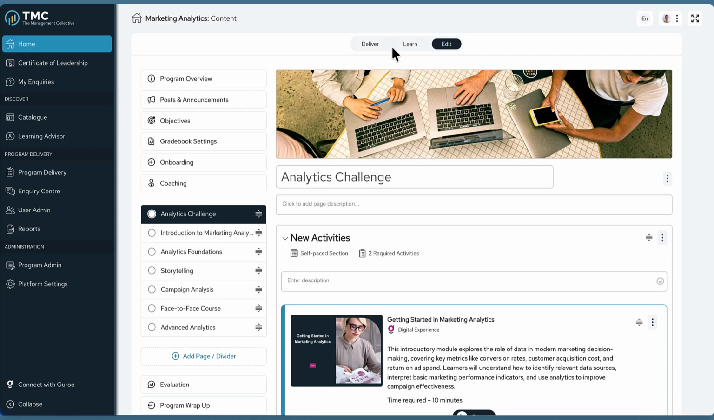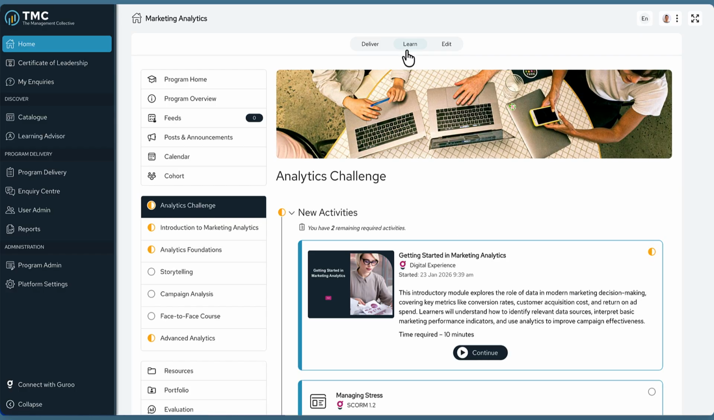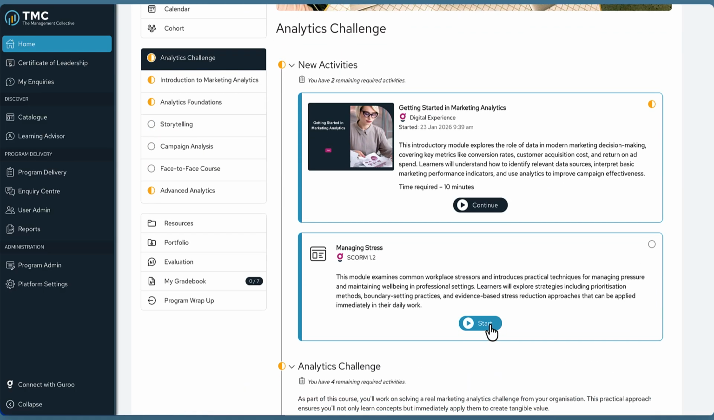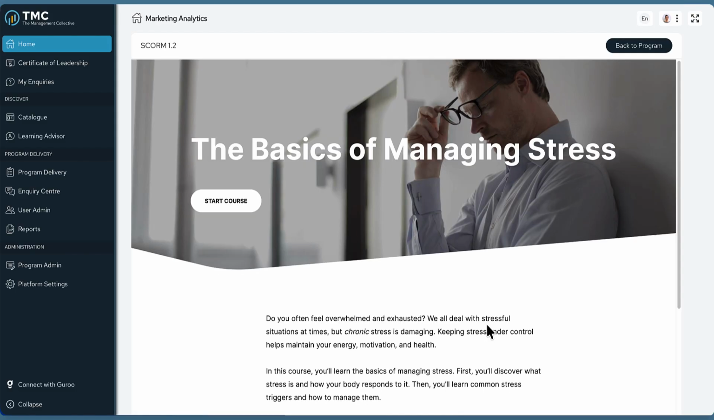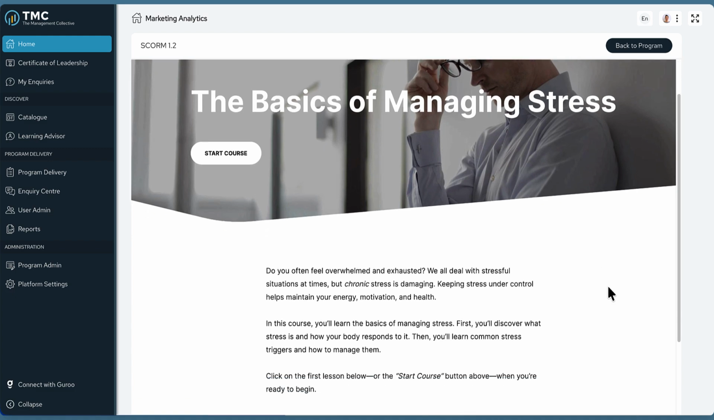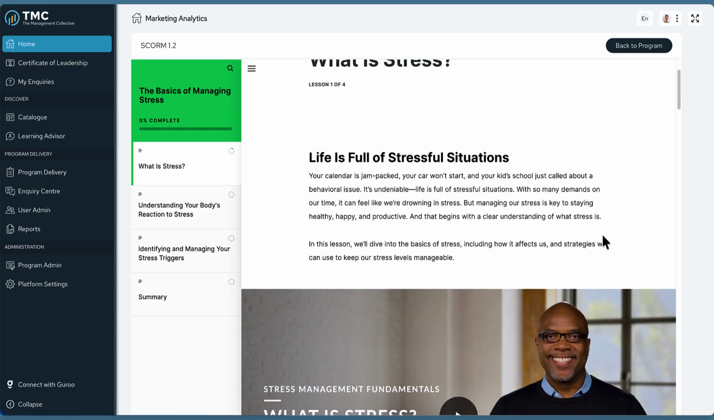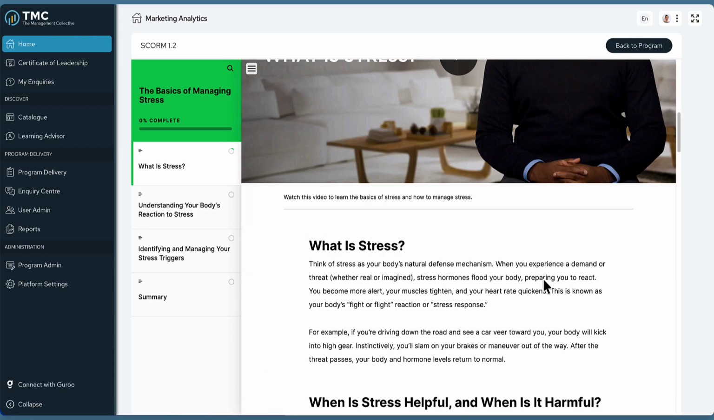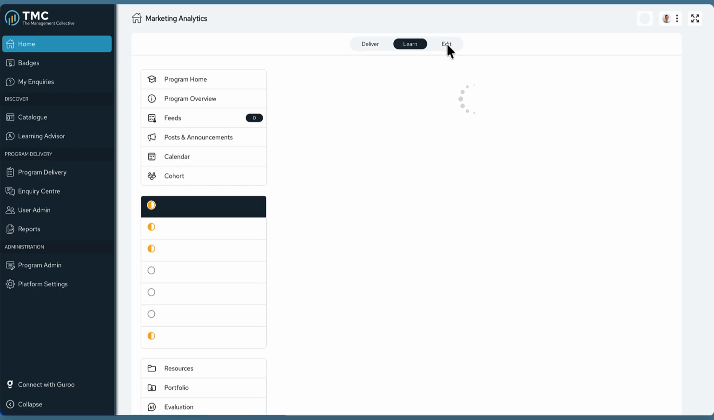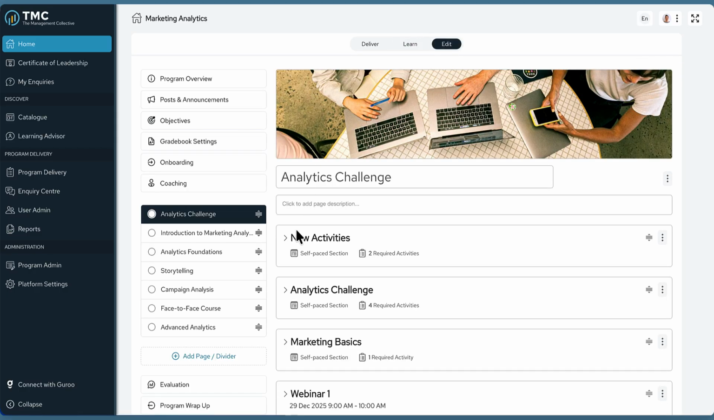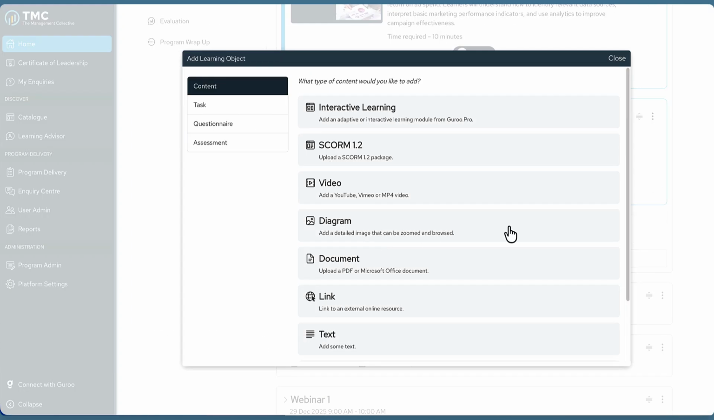I'm going to pop over to the learner view so you can see how this shows in Academy. Now, this sample SCORM package was developed in Articulate Rise, but most of your common e-learning software will allow you to export to SCORM. So here's how the module looks. They can watch the videos and advance through the learning. Let's have a look at the next activity type.